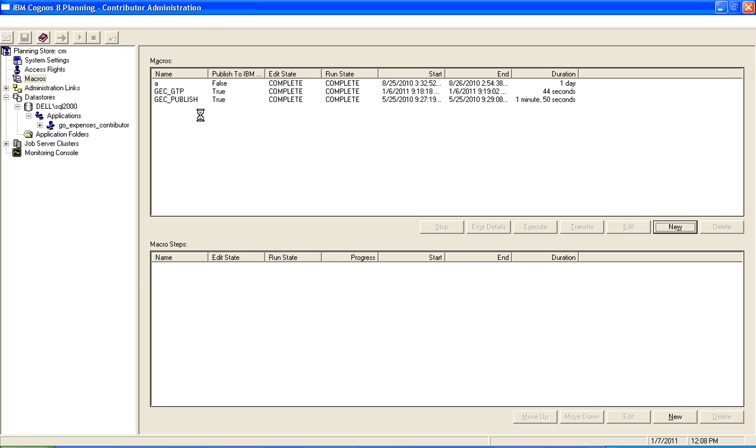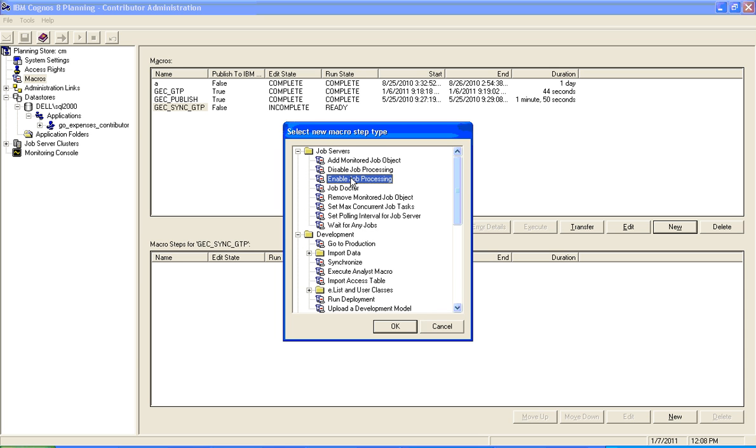The macro will be created with the name GEC Sync GTP, and then it will provide me an option to add macro steps. A macro consists of a number of steps. At least one step should be there, and you can add multiple steps in that macro. So as I want to first synchronize that application, I will select sync macro step.